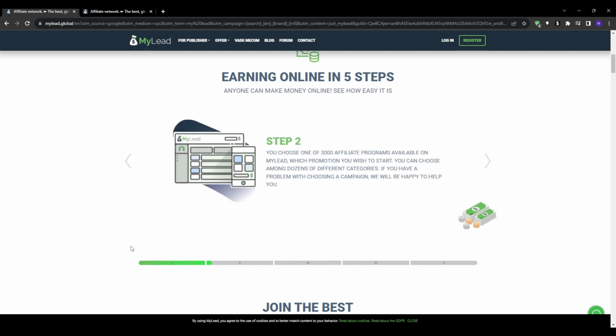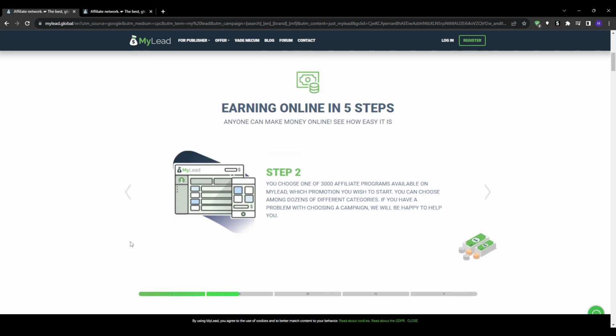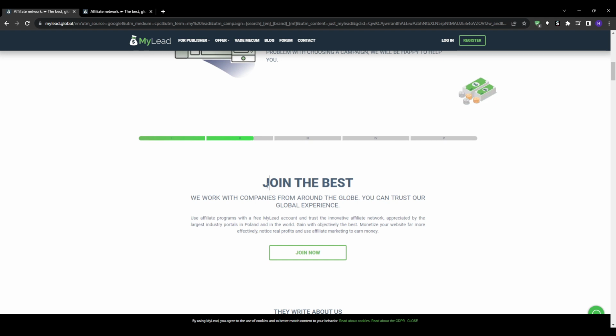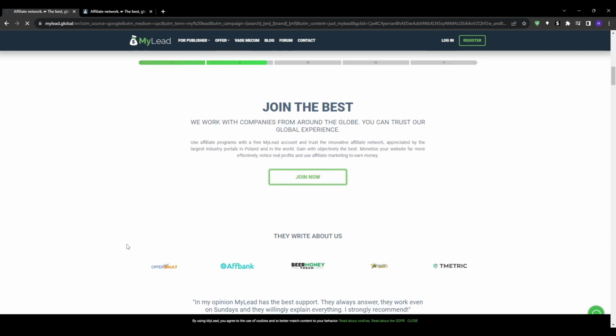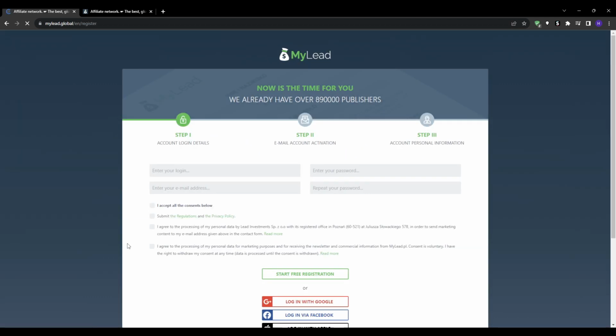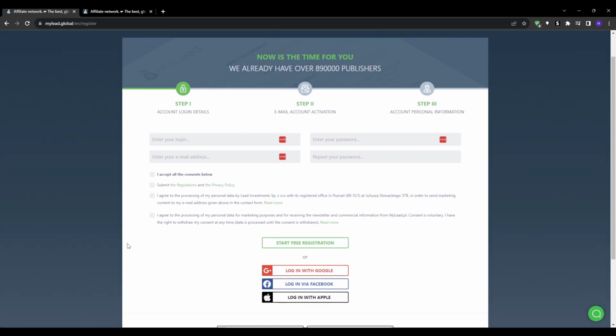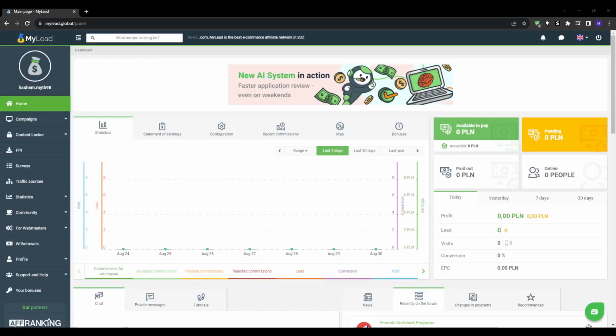So to get started, you need to create a free affiliate account on MyLead's platform to access their pay-per-install offer catalog. Simply go to mylead.com and click Create a Free Account. It won't take too long to fill out all the required information like your name and contact details, payment information, etc. in order to sign up as a publisher. Once your account is created, you can easily log in to access the MyLead affiliate dashboard, and this is where you'll manage your promotions and track your earnings and much more.